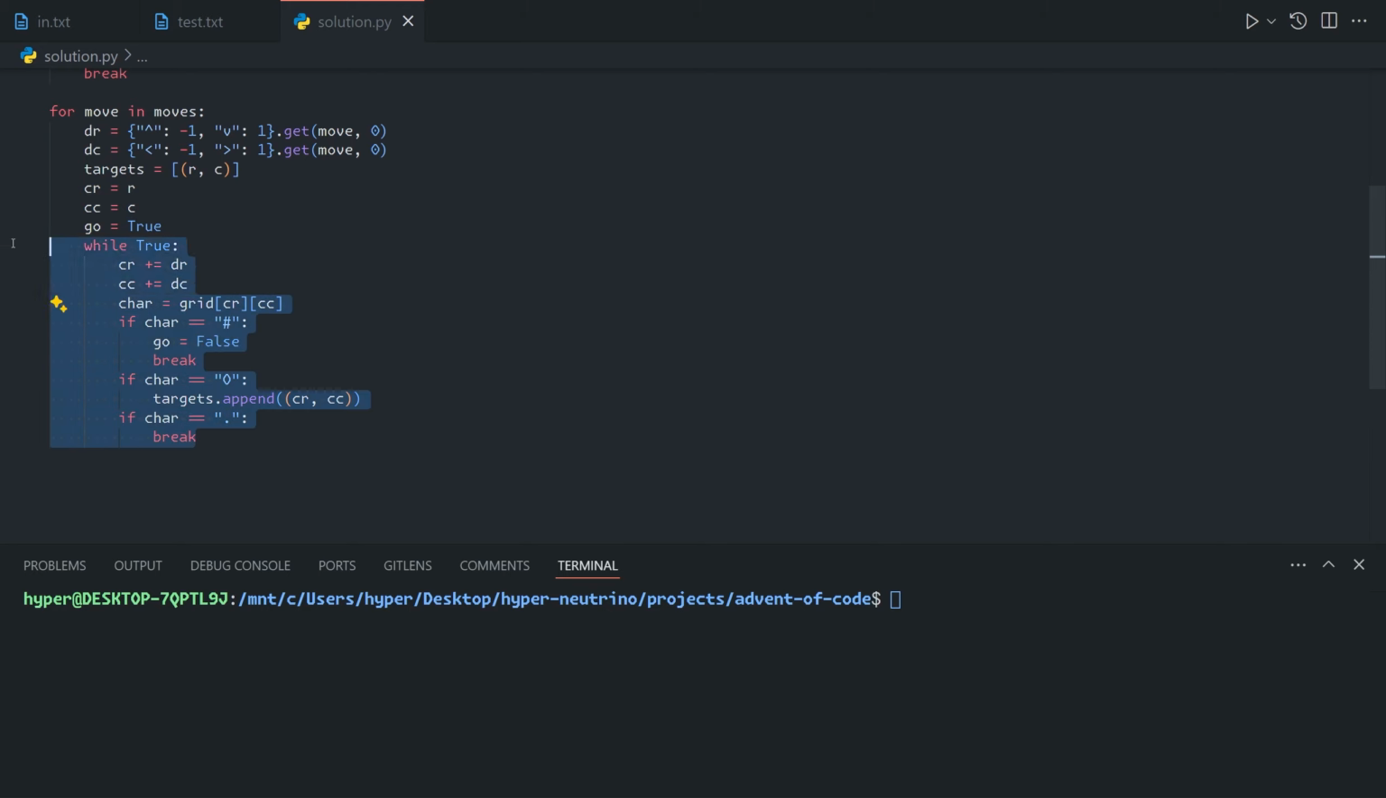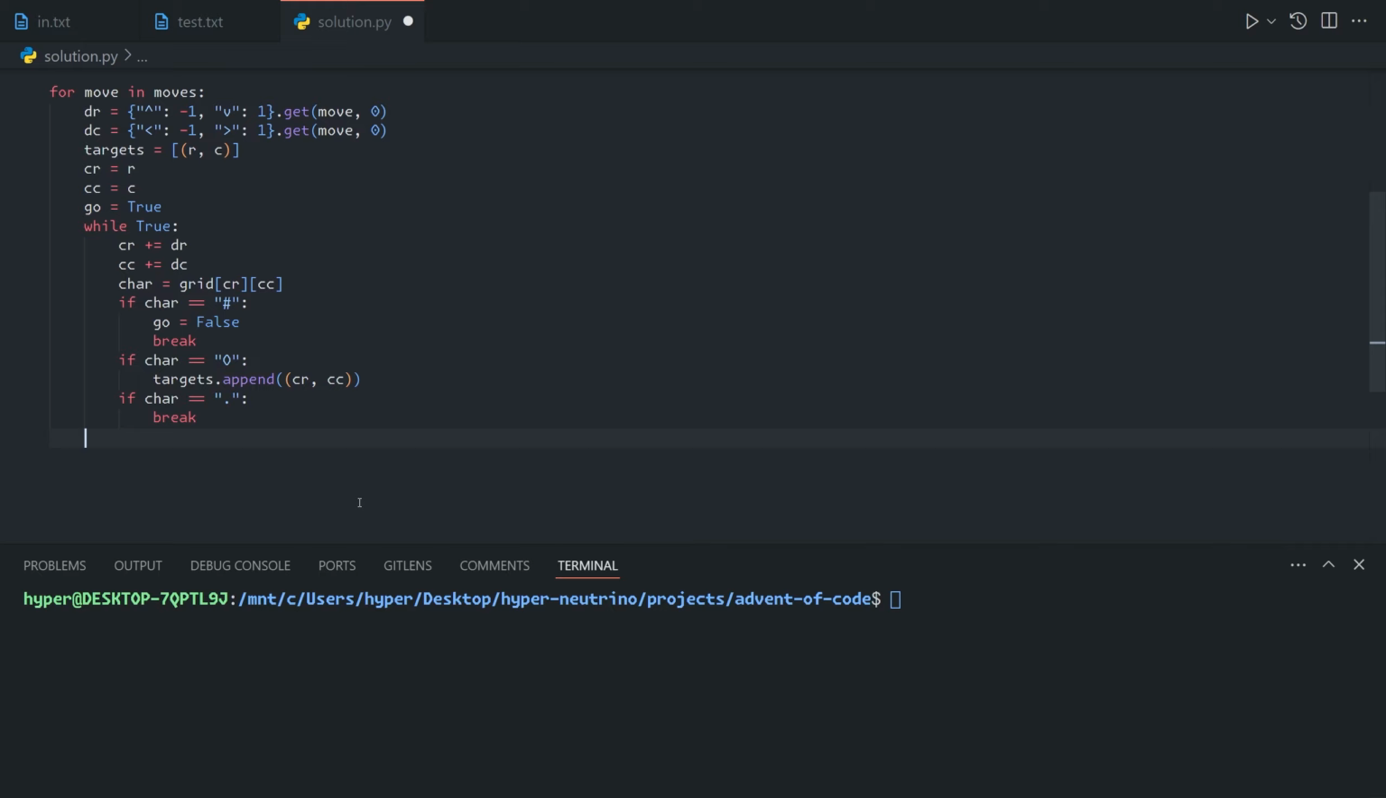So now we have 2 states. Either go is true, which means that we have found all of the things that need to move and there's nothing blocking it, or go is false, meaning we ran into a wall. So if go is false, then we skip this move and just go on to the next attempt. Otherwise, we need to move all of our targets.